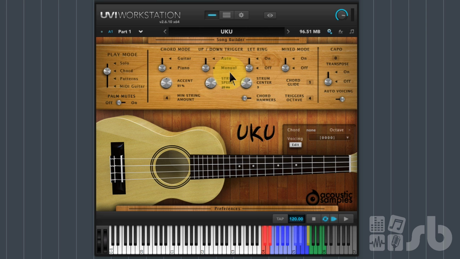You've got the automatic and manual up and down trigger. Because I've got it in manual mode, I use C4 and D4. If I put it in auto mode, I just have to press one note. That was just using the one note. I like to do it manually because I like to be able to control up and down.